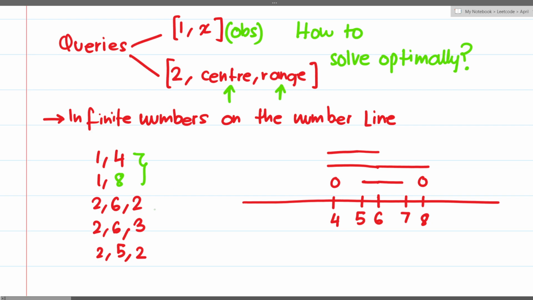The second type of query says that if I take 6 as the center and then this as my range, so 6 plus 1 and 6 minus 1, okay, so 2 you decrement it by 1 becomes 1. Do I have an obstacle or not? So from 5 to 7, do I have an obstacle? I don't. So for this the answer would be 1.